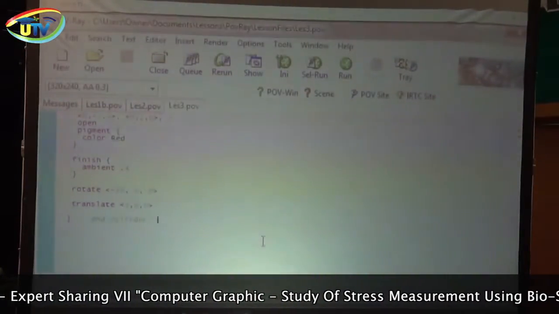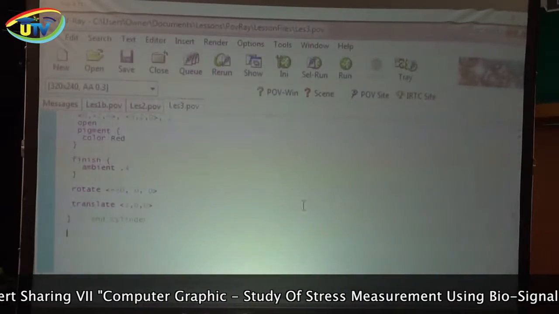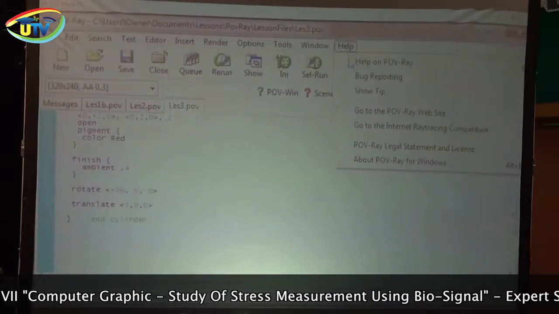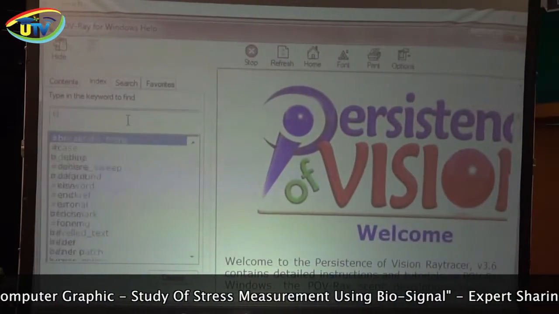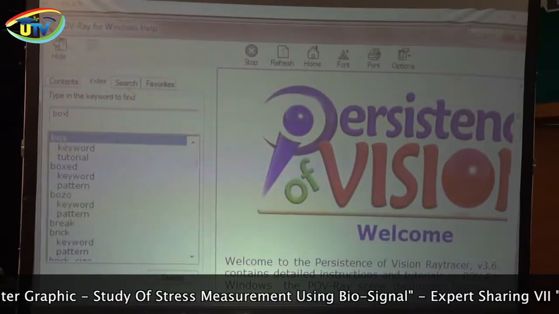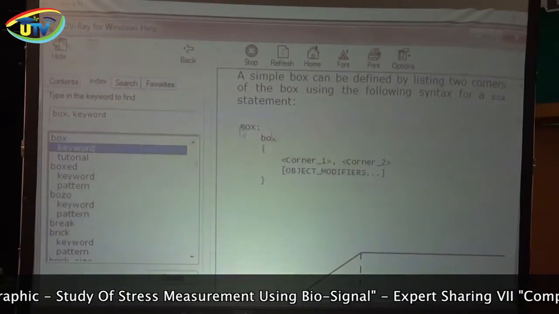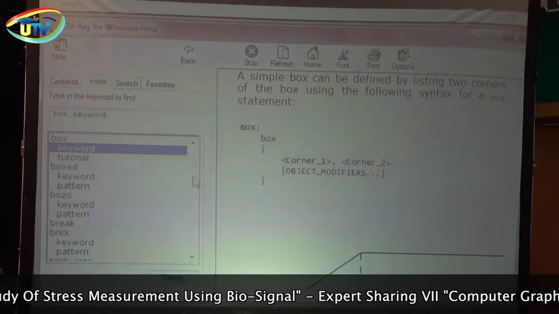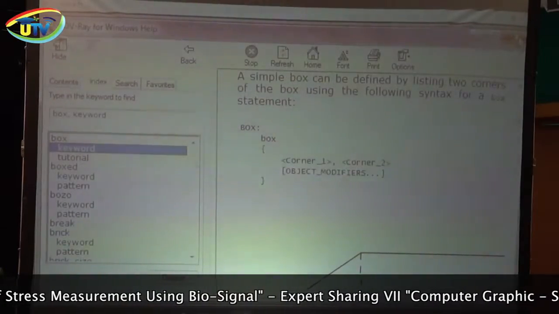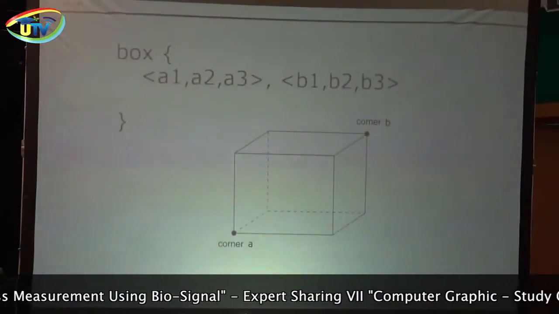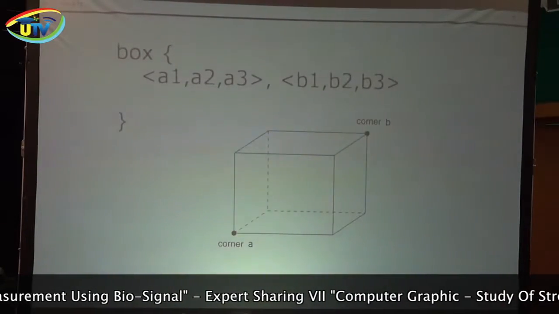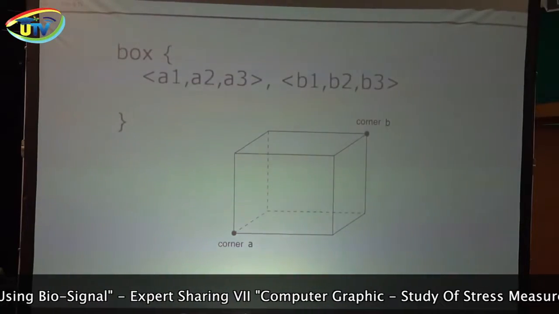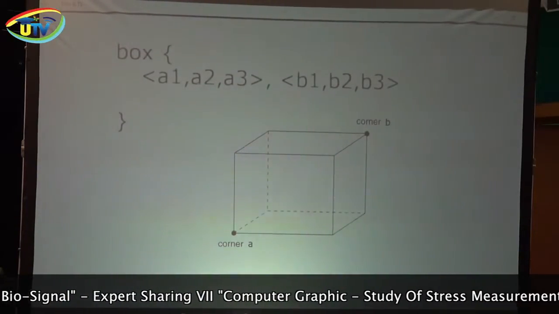Okay, so we're going to do another one now, and that's going to be a box. But to know how to set up a box, again, we'll go to the help menu and type in the keyword box. And that tells you how to do it. You specify corner 1 and corner 2. Once again, let me show you a better diagram for that. As you can see, a box is specified by locating 2 corners on a long diagonal of the box. It's done like this.